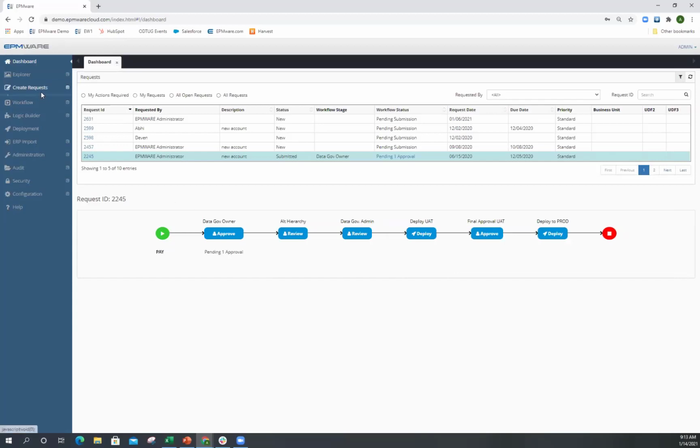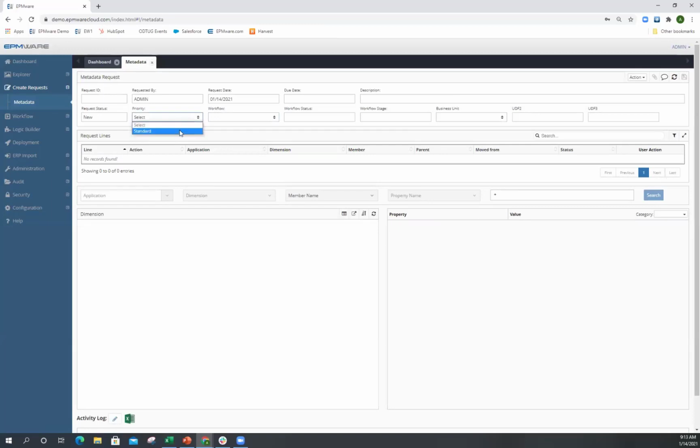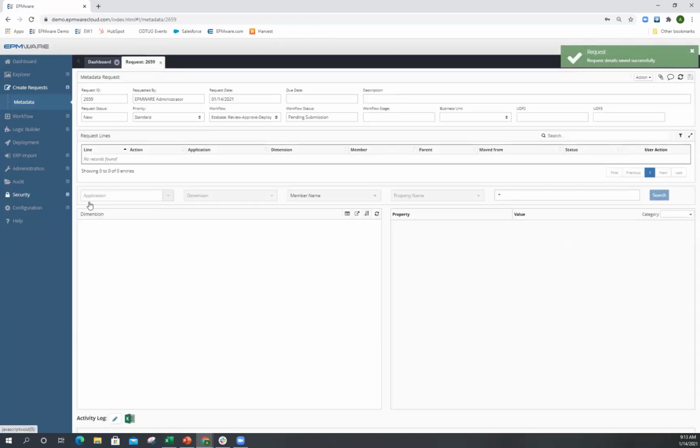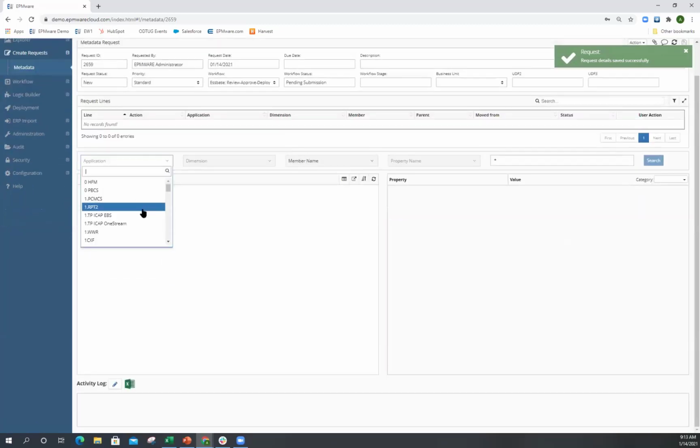Creating a request is pretty straightforward. You just log in and click create a request. You can pick a workflow or one can be picked for you. And let's go in and pick an application.